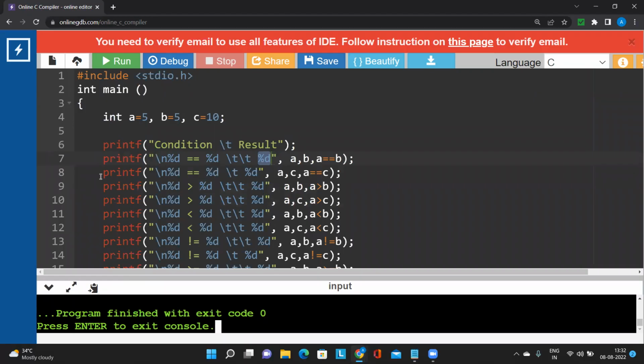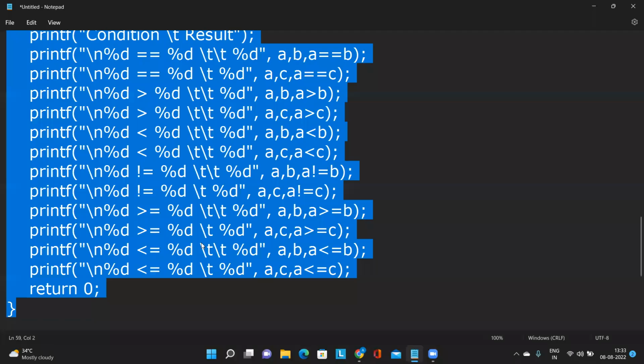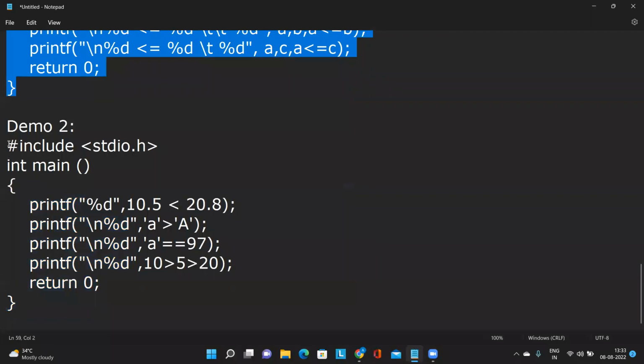The relational operators can be used on mixed data types. What do you mean by mixed data types? I can apply the relational operator on one integer and one float, a char and a float, a char and an integer. So I can mix the data types and also apply the operator. That is possible. That is the only important point with this operator that you have to remember. Say, for example, look at this one.